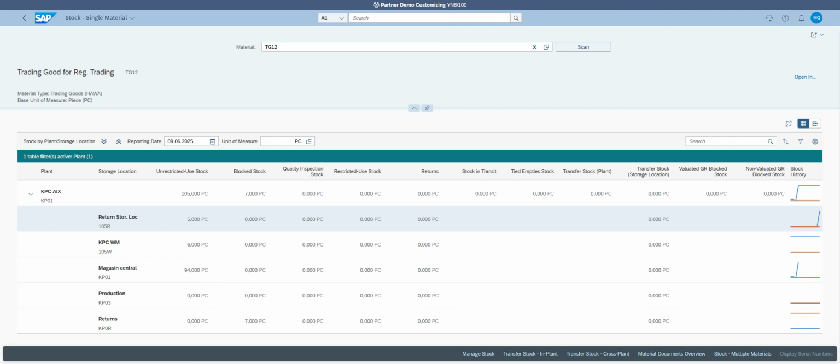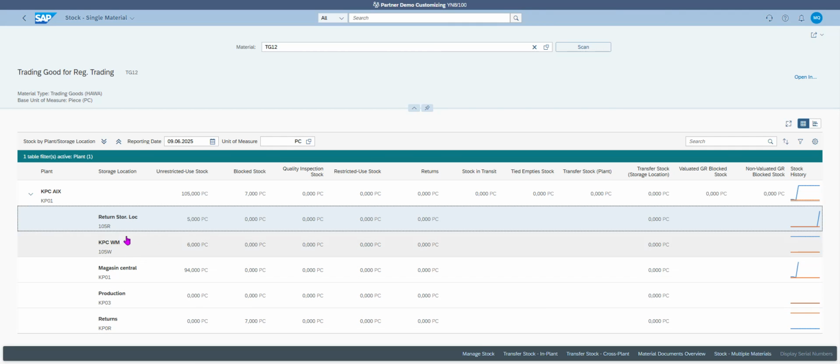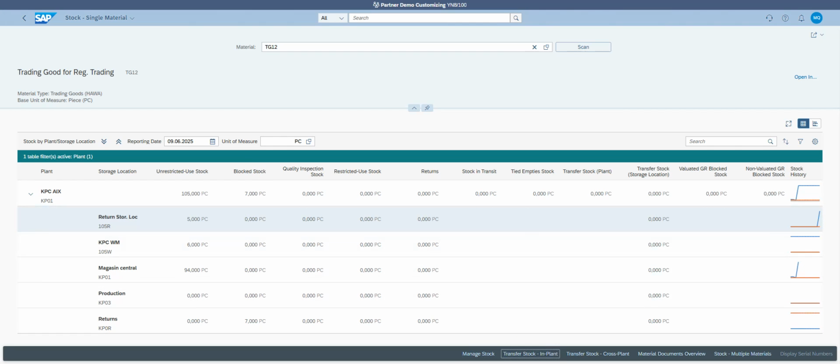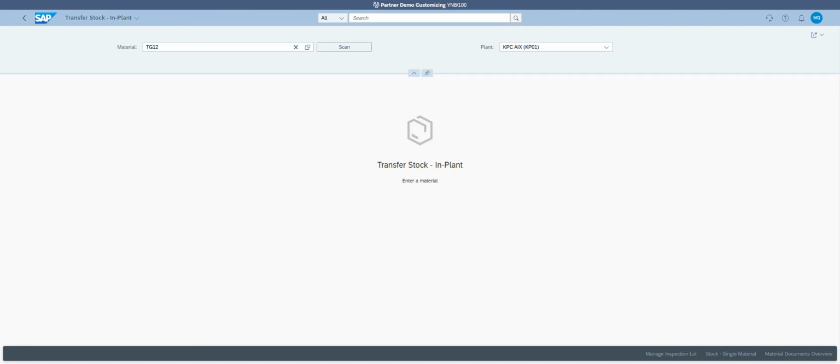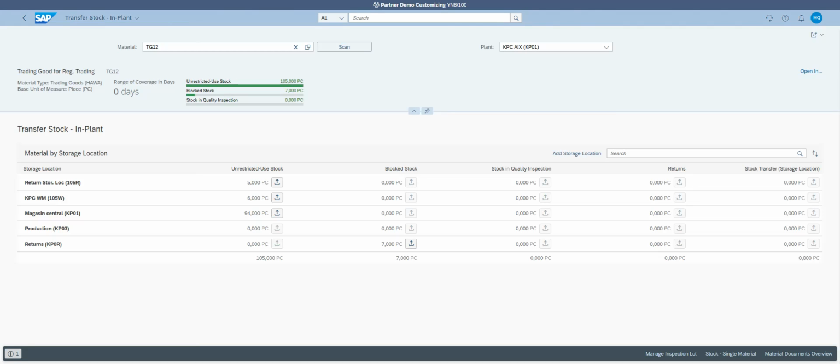But I see, oh, it's not good. For example, the stock is in unrestricted and I would like to put it in the blocked stock. It's very simple. I just have to click on transfer, like this. And quickly, I'm able to move 5 pieces to blocked stock.